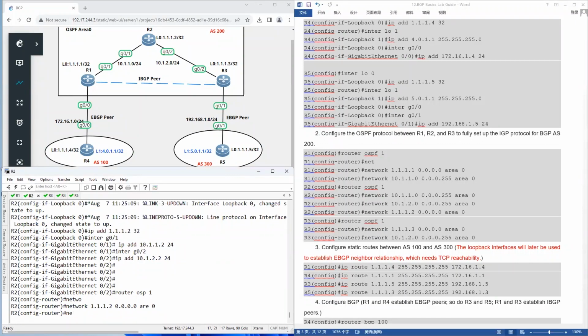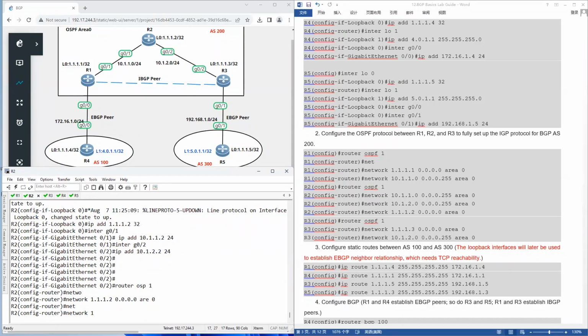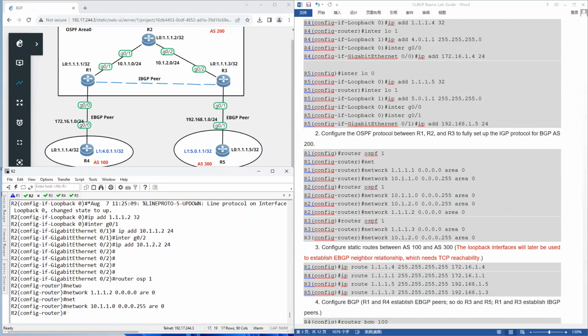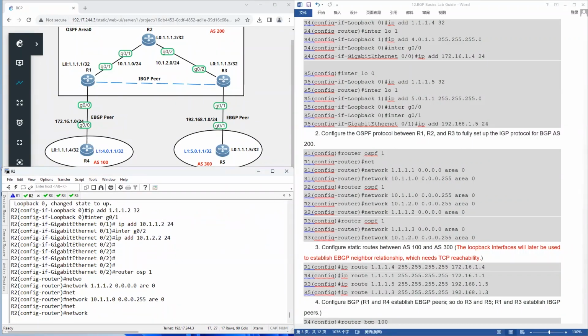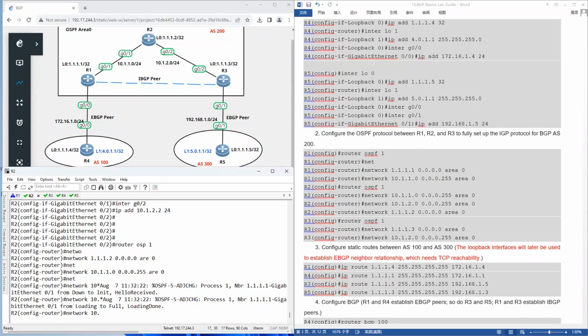And about R2, also router ospf 1, and the network, your loopback address 1.1.1.2, 0.0.0.0. And another is network 10.1.1.0, 0.0.0.255. And the one link to connect with R3, 10.1.2.0, 0.0.0.255, and also area 0.